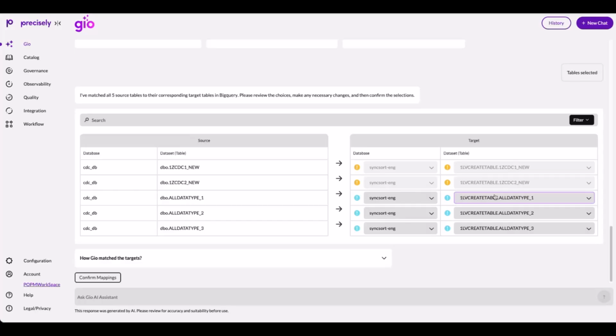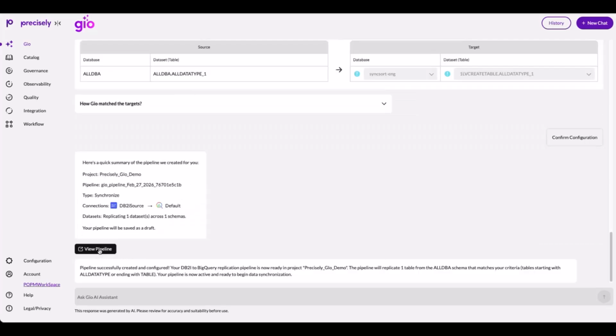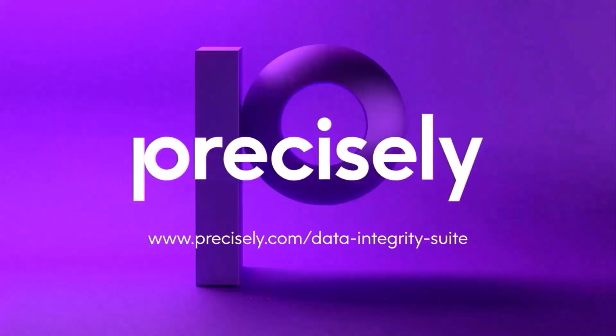The Data Integration Replication Agent represents a shift toward more intelligent conversational data integration tools. After you finish interacting with the agent, it will create a replication pipeline for you that you can choose to view once completed. The agent provides a solid foundation for faster, more intuitive pipeline creation. With this, we have covered all the new enhancements in the Data Integrity Suite related to Gio AI Assistant.